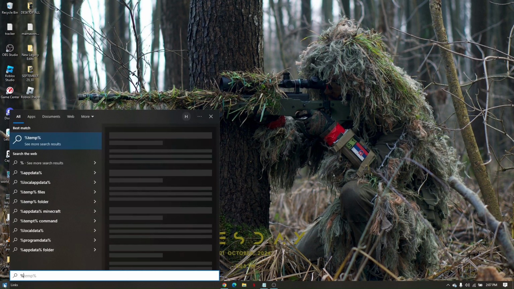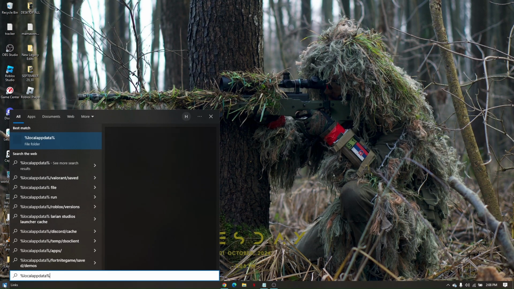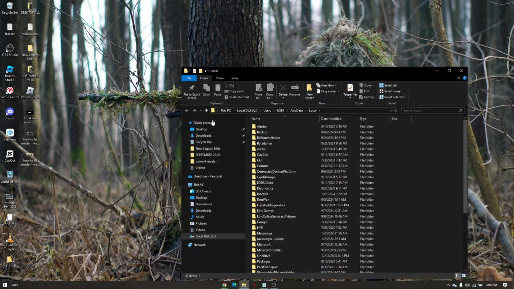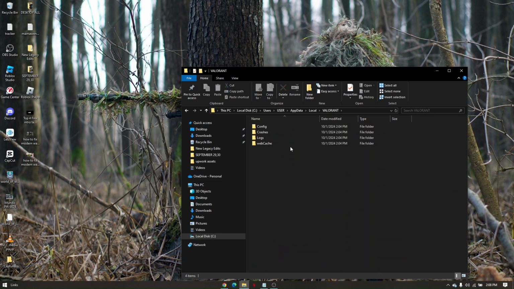Now next thing to do is you go ahead to your search bar right here and type in percent local app data percent, then hit enter. Now from here, you'll have to look for your Valorant folder. Simply press V on your keyboard and double click on your Valorant folder. Now you'll have to delete all these four folders right here.